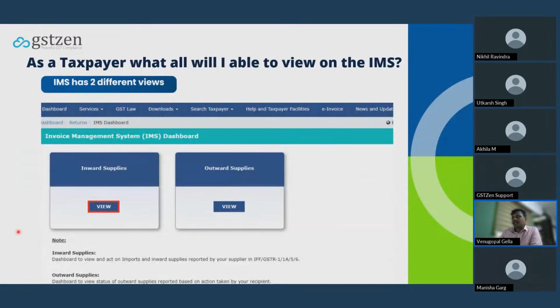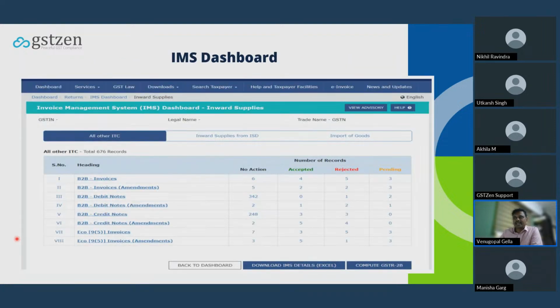Let's move further. So IMS has two dashboards. There is the inward supplies for the recipient, and outward supplies for the supplier. Let's start with the inward supplies view. When I'm looking at the inward supplies view, there are all the other ITC records. It is showing on how many you have not taken action, how many you have accepted, how many you have rejected, how many you have kept pending. Basis that you can click on compute GSTR 2B. That means revise the credit that would be available.